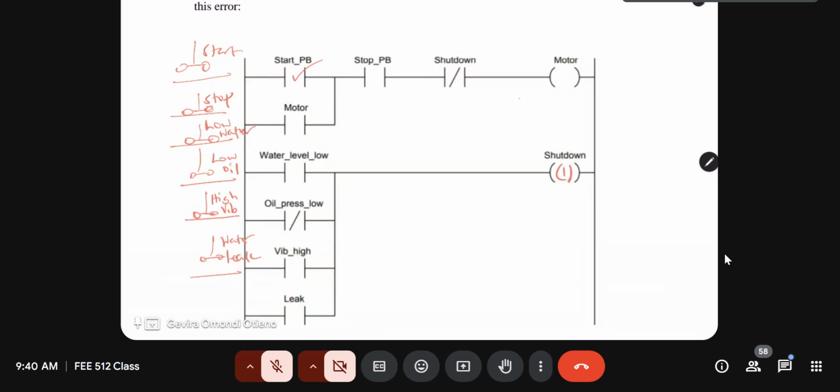Because if the shutdown output is logic 1, then despite the condition of the start stop button, this is going to be logic 0, and so the motor will stop. So shutdown is achieved by having a logic 1 here, because the shutdown is negated here to logic 0, and therefore the motor receives a logic 0, and therefore it shuts down.